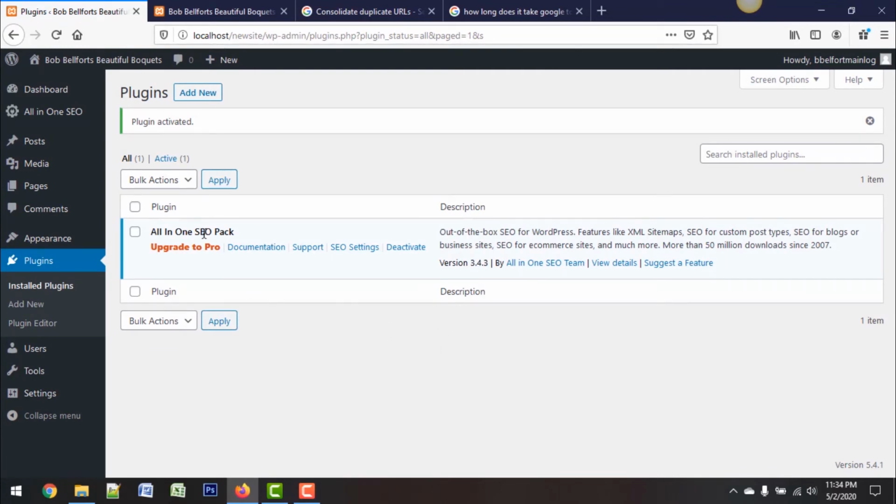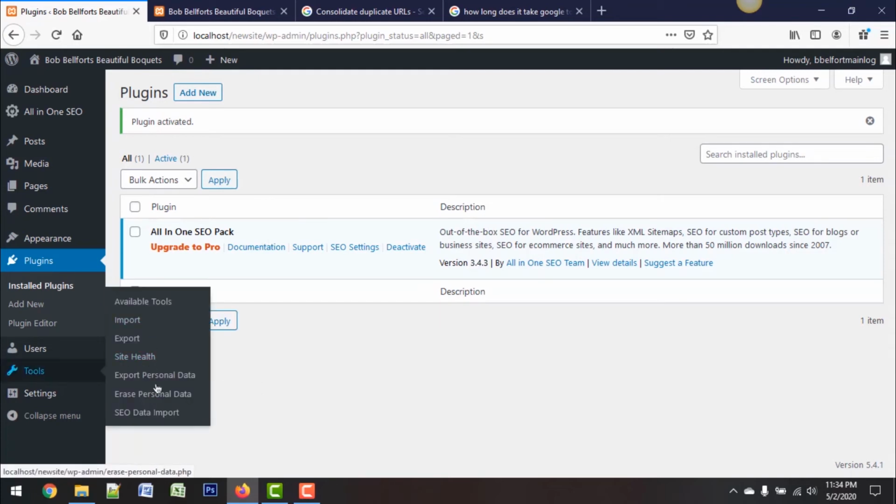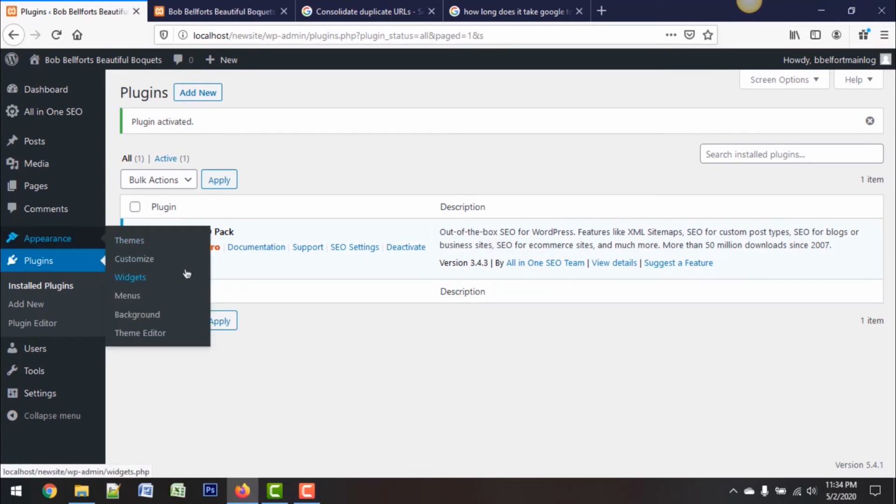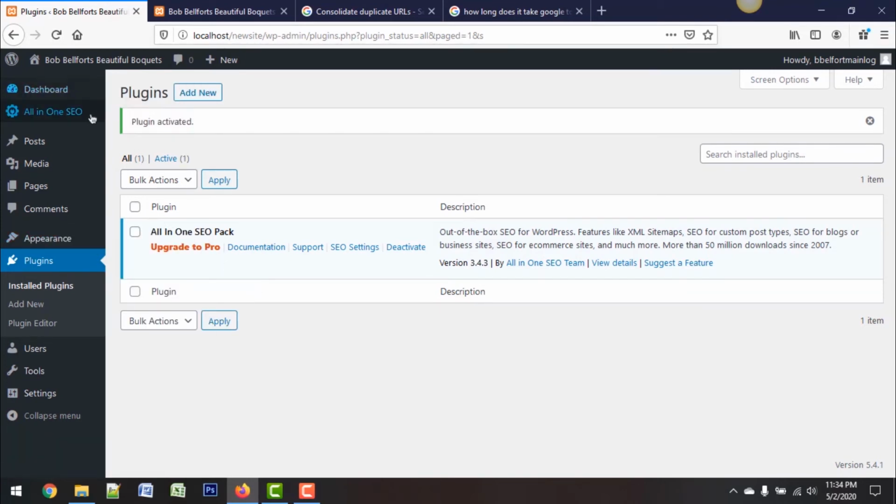So here's the all-in-one SEO pack. Now, when you add new plugins, sometimes they'll appear under tools, it'll add a new link, or under settings, it'll add a new link, or wherever. Sometimes it's under appearance. In this case, all-in-one SEO always comes in below the dashboard. It has its own link.